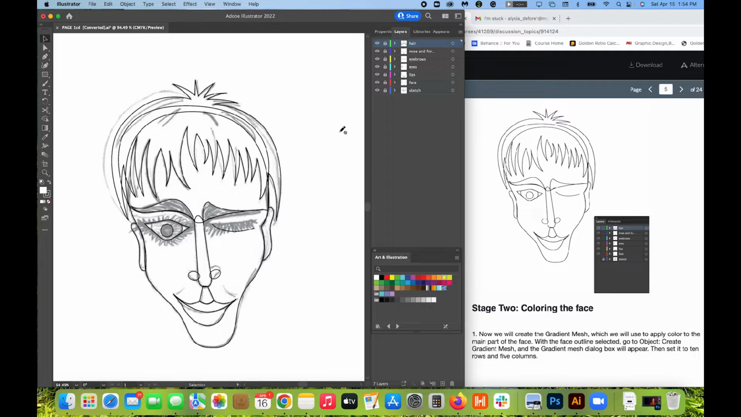Hey everyone, so we're going to do the boy tutorial here. Stage 1 has already been done for you, all the lines are drawn here for you. We're going to start with stage 2. So let's make sure that all of our layers are locked so that we can work on one layer at a time. If you still see this pencil sketch in the background, you can turn that off.